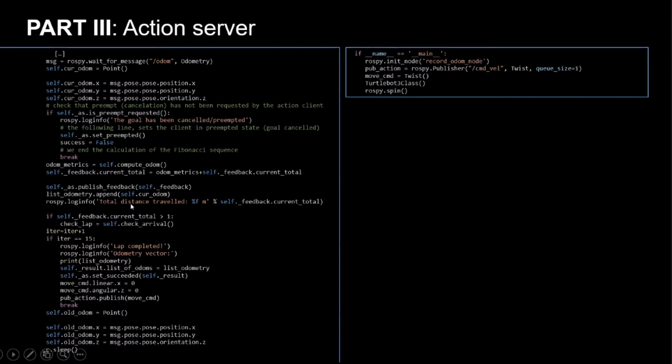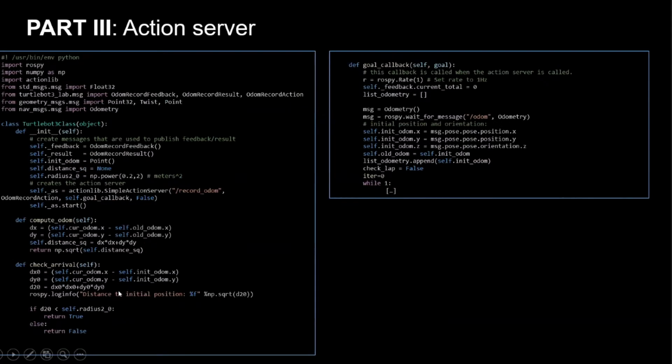It prints on screen the total distance traveled in meters, and then it checks if a lap has been completed. If the distance traveled is more than 1 meter, it starts checking if the robot has completed a lap.